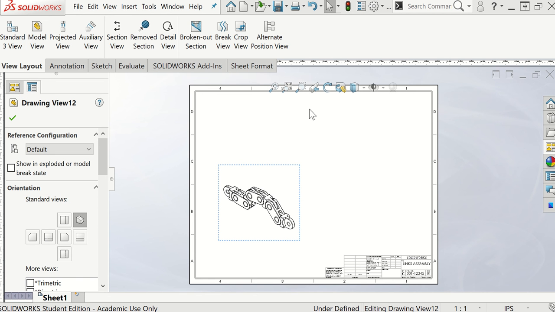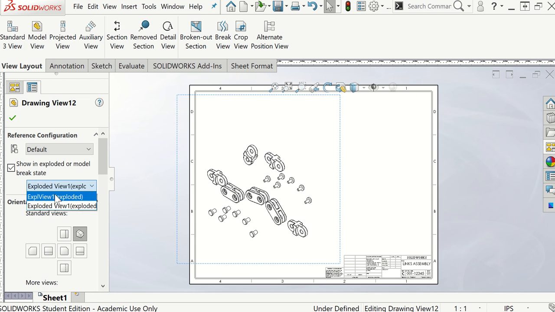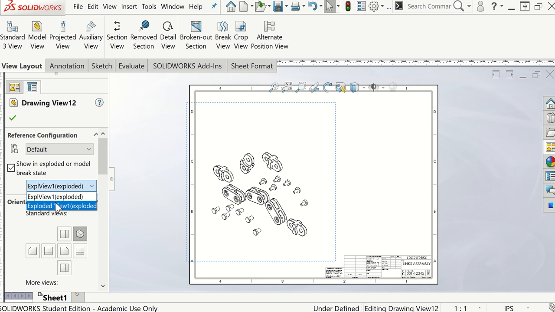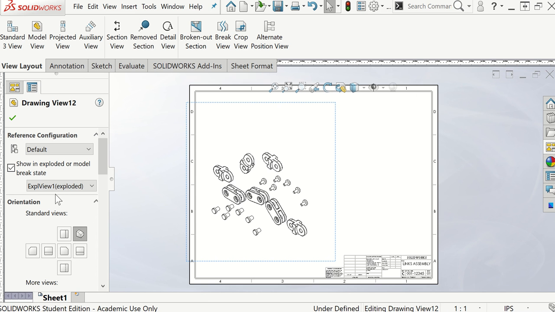You can actually create an exploded drawing view from an existing exploded assembly view. The actual view is a model view, usually an isometric orientation. So we're gonna click this, okay? And then you can actually click right here which one that you want to use. I'm just going to use that one. Okay. And then we are going to click OK.